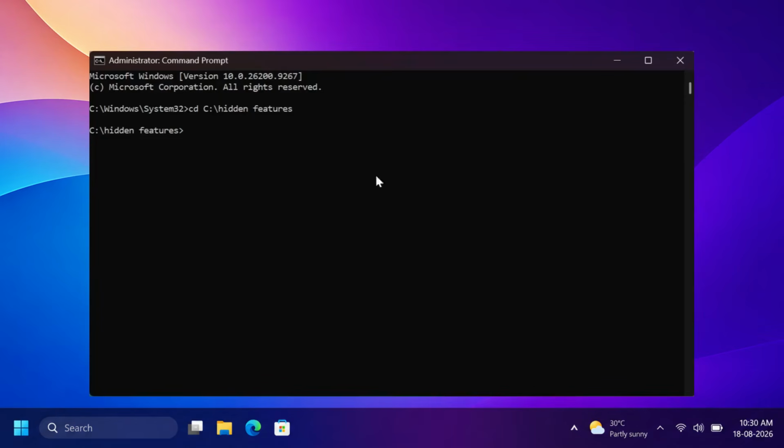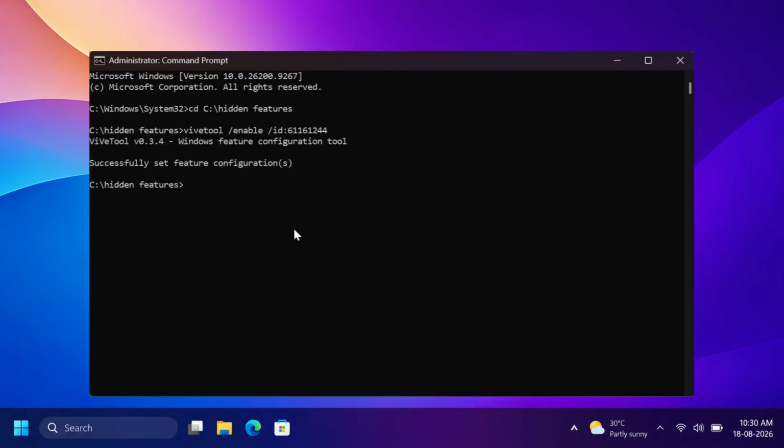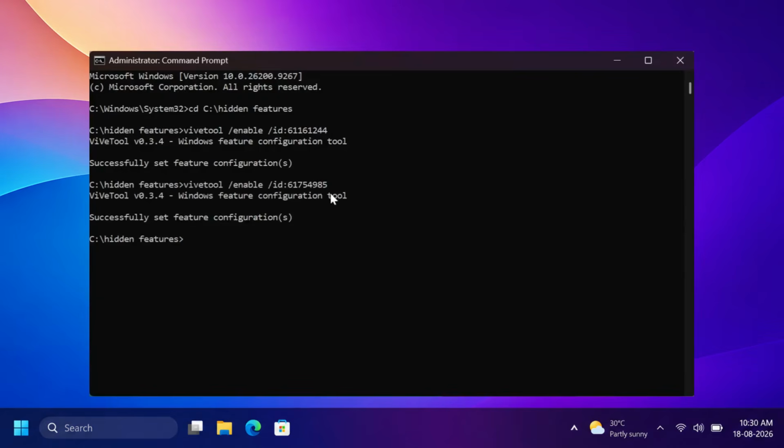The first feature bundle is designed to unlock the new taskbar experience along with several related improvements. After entering the appropriate ViVeTool command and feature ID for your specific Windows 11 25H2 build, press Enter and wait for the confirmation message indicating that the feature configuration was successfully changed. The important thing here is that you should use the exact commands and IDs provided for your build rather than randomly experimenting with feature IDs from other Windows versions. But the taskbar is only the beginning.